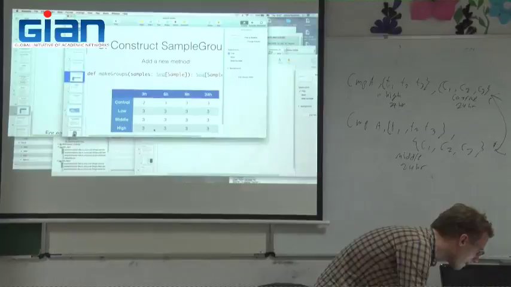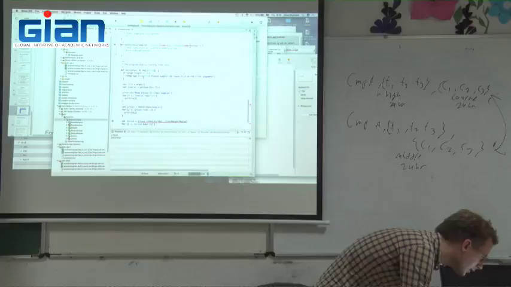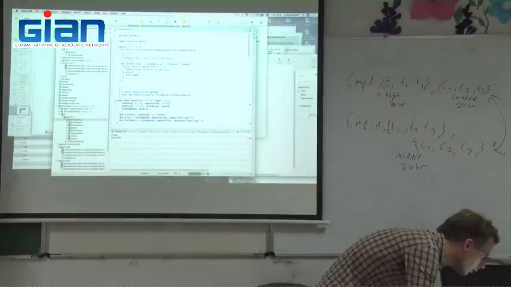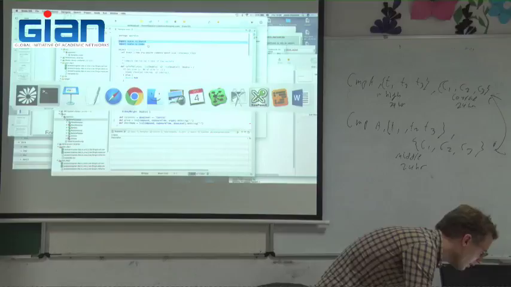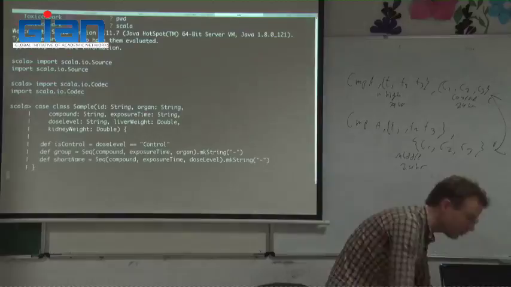I think I should show it by actually reading some samples. So actually, you can copy and paste a lot of code into Scala REPL. If you have this REPL branding, you can copy all statements, often from Eclipse. It doesn't always work the way you expect, but often it's very useful. So I'm going to just paste in this whole class sample here. And that means now I can create a sample like this.